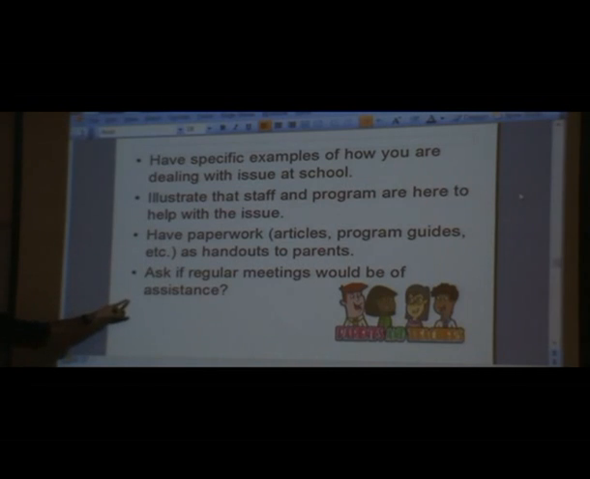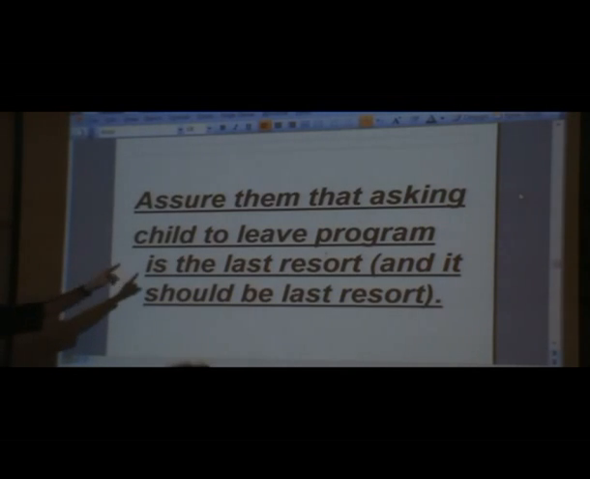Ask if regular meetings would be helpful to the parents because, again, some of them don't have an understanding of what children are supposed to be doing, but assure them of this: asking the child to leave the program is the last resort, and it should be. Because if you've got a child that you can't deal with and you kick them out of preschool, where are they going to go?